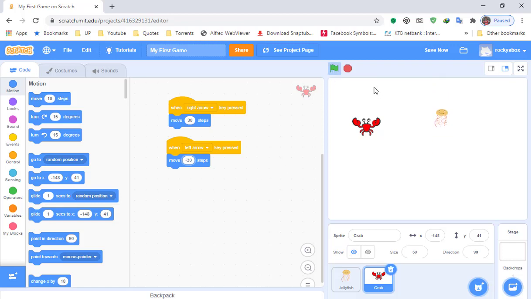Click the green flag, and if I move to the right, the crab moves to the right. If I move to the left, the crab moves to the left. Alright, now the next step is we're gonna move the crab going up and going down. So let's stop this one.